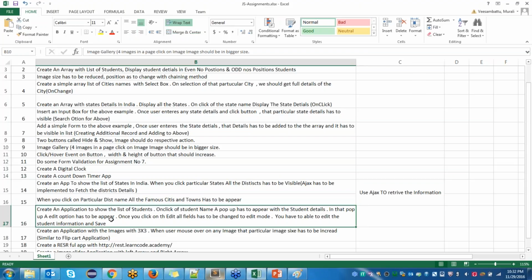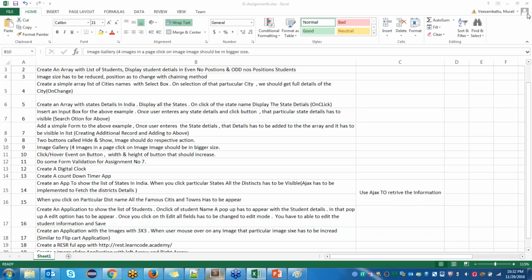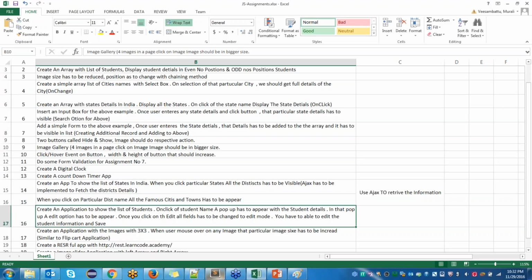Okay, 15. Create an application to show the list of students and click a student name. A pop-up has to appear with the student details. In the pop-up, an edit option has to appear. Once you click edit, all fields have to change to edit mode. You have to be able to edit the student's information and save. I think we have done this in the CRUD application, right? Yeah, we have done it. Same logic you can use here.